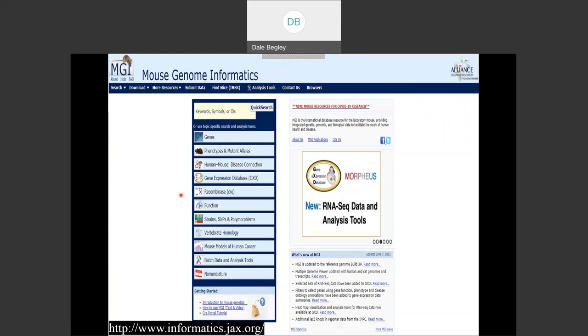We have a function database, which is the gateway into the gene ontology information, which gives you information on classifications of different genes in terms of their structure and function. We have a search form for strains, SNPs, and polymorphisms. Also for vertebrate homology, between different species and the mouse. The Mouse Models of Human Cancer Database contains information on endogenous tumors in the laboratory mouse, and also has information on patient-derived xenograft structures. I will be spending most of the time on the Mouse Models of Human Cancer Database, as that is my database.